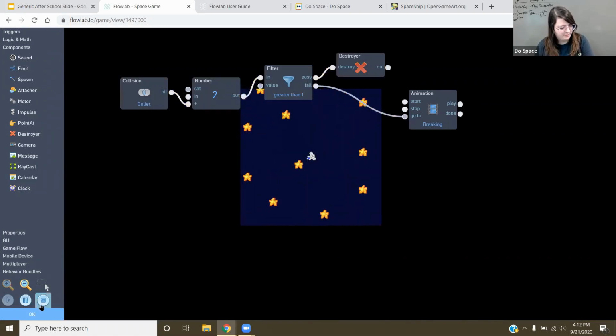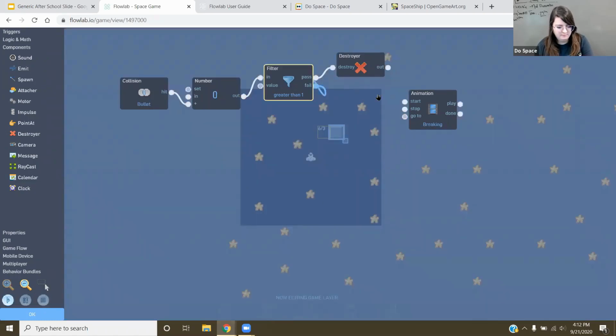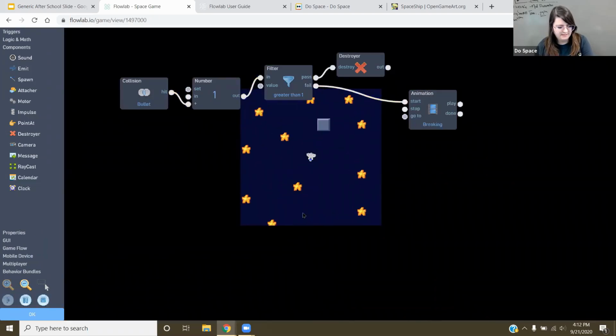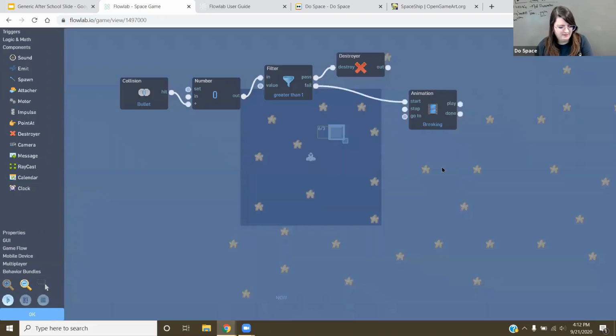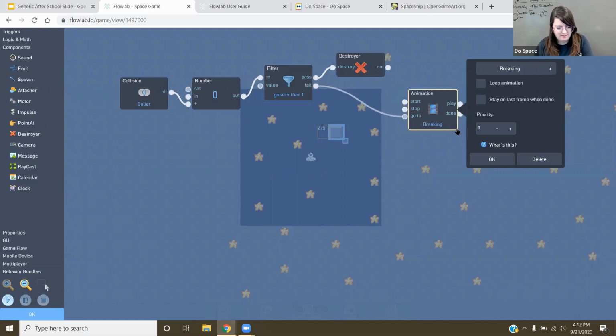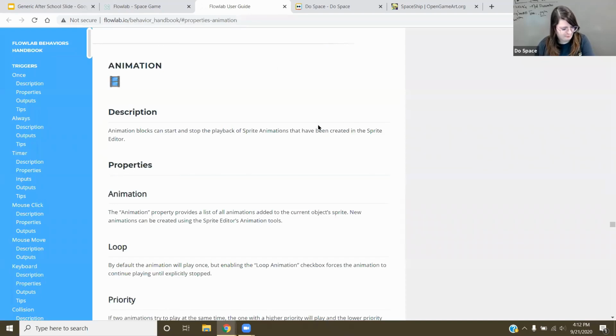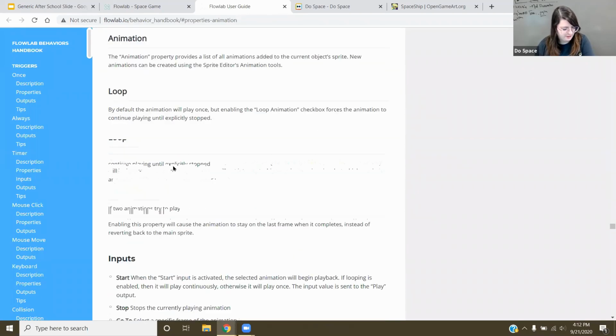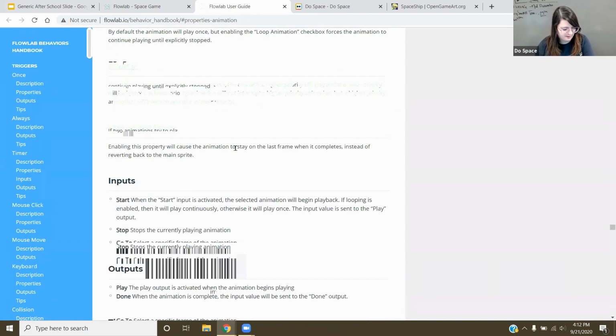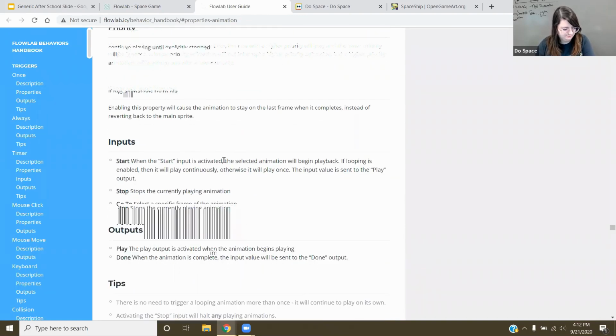Nope, I didn't play my animation. Play again. See, you saw that I kind of broke, but I didn't do what I wanted here. So I'm gonna click what's this to understand a little bit more on how it works. So priority, if 2 animations try to play at the same time, same last frame, start an animation.